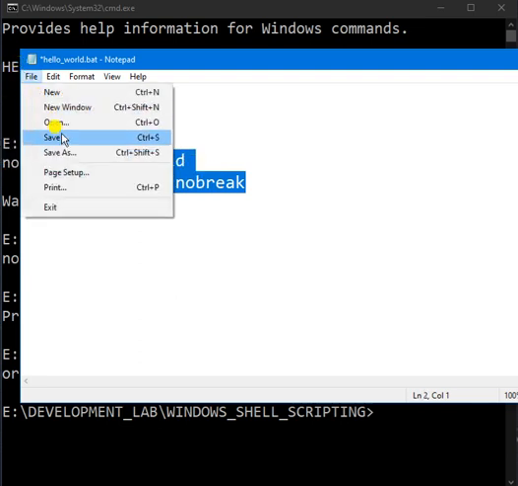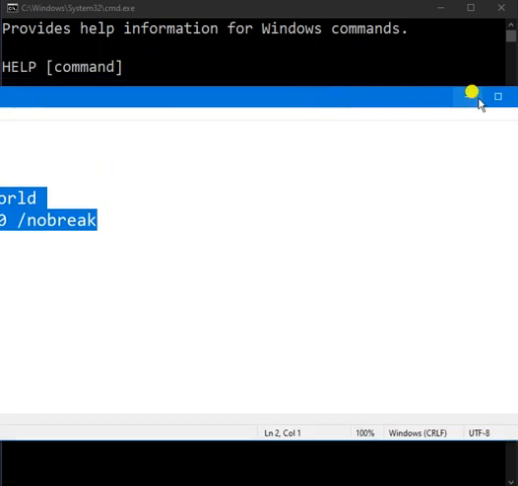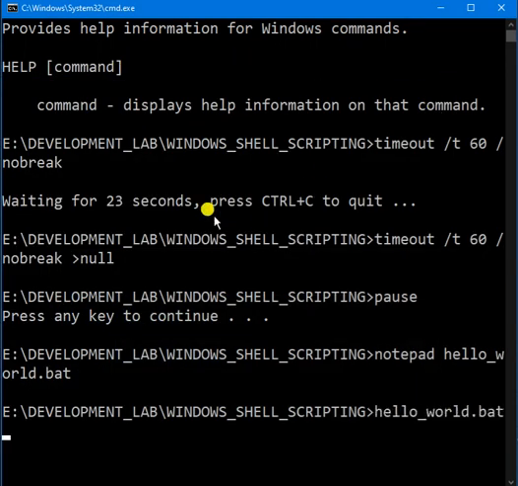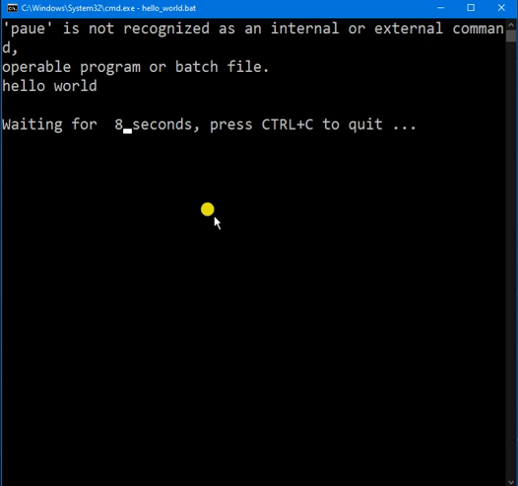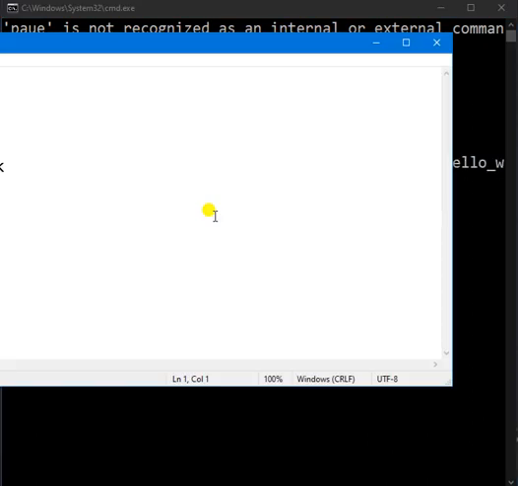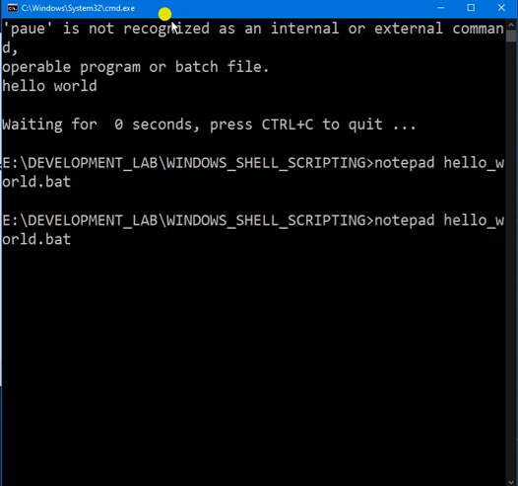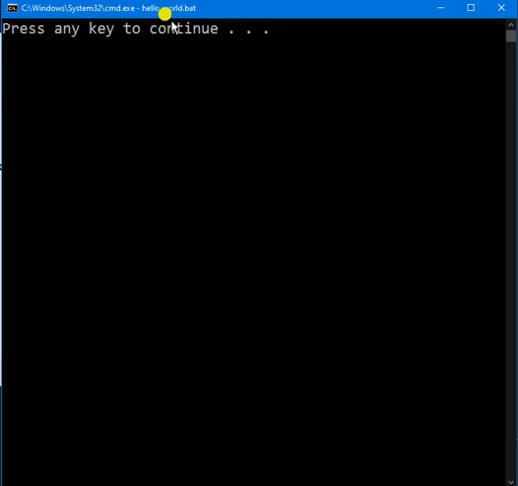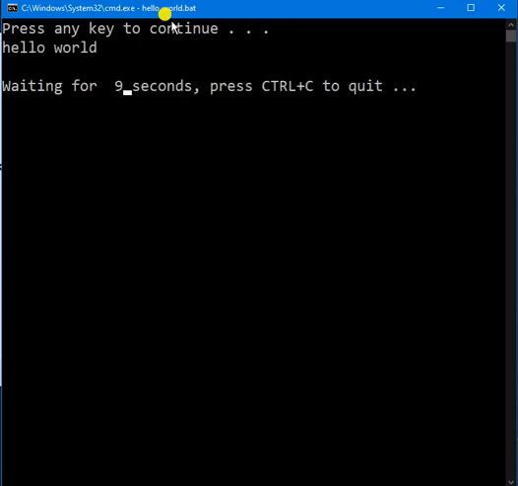Now save, and if we want to execute it, see, waiting for 4 seconds, press Ctrl+C to quit. I have made a mistake. The mistake was the spelling of pause: P-A-U-S-E. Now save it. Now if you execute the batch, press any key to continue. Hello world, waiting for 9 seconds, press Ctrl+C to quit. Here is the result.